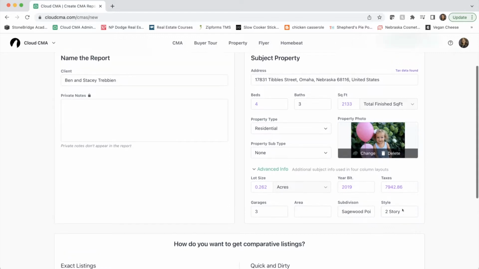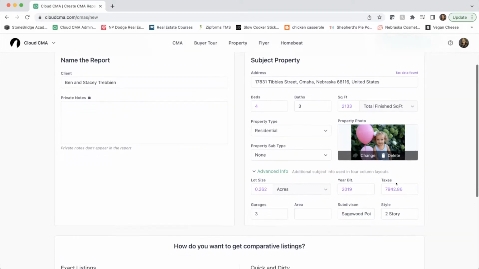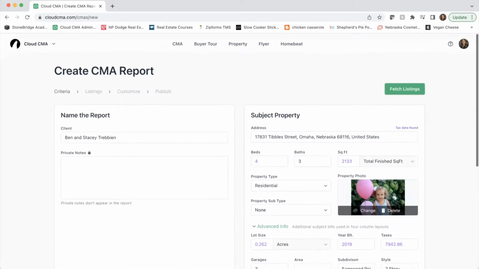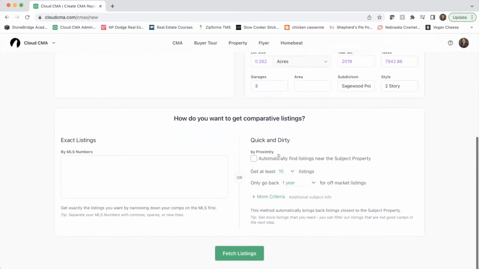Okay, so I did step 1, which is name the report, add subject property, and now I'm going to scroll down that same page because we're still on step 1 of 4, the criteria. If I scroll down this page, it says, how do you want to get comparative listings?